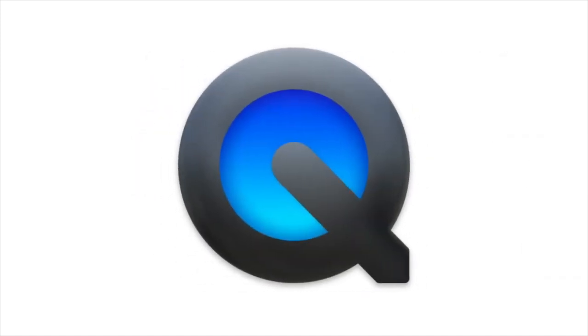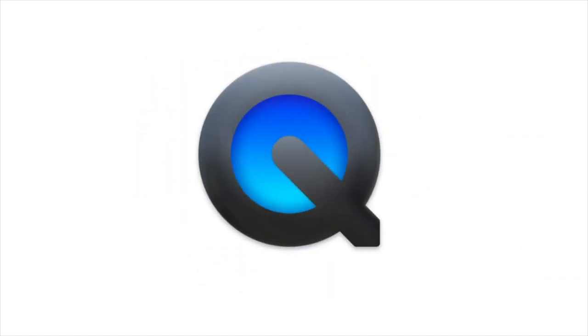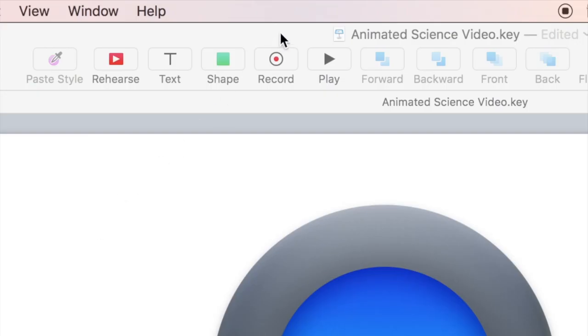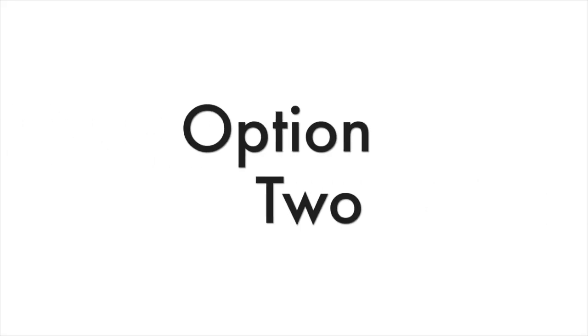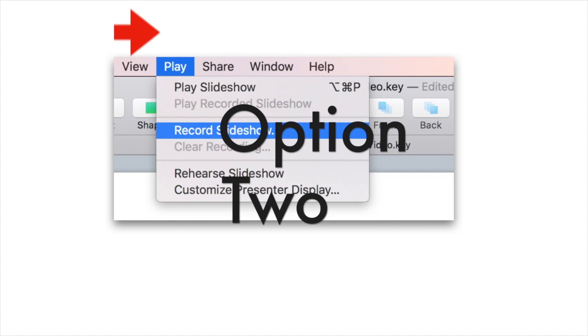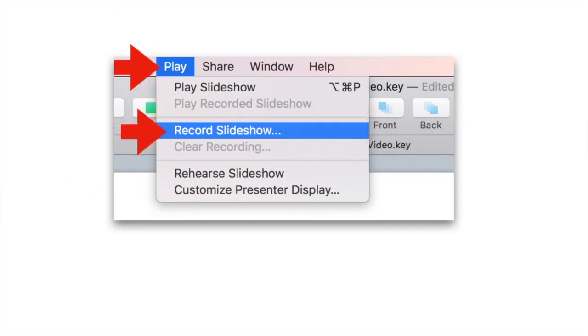You need to record your narration. You could actually record the narration right in your animation in Keynote. You do it like this. Up here and record. You can also go to play, record slideshow.